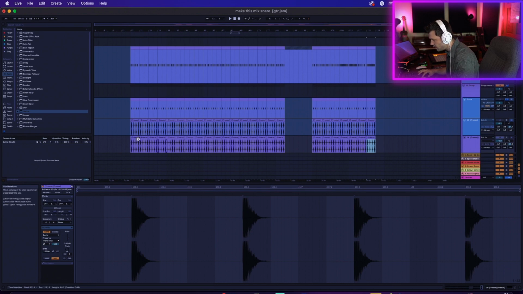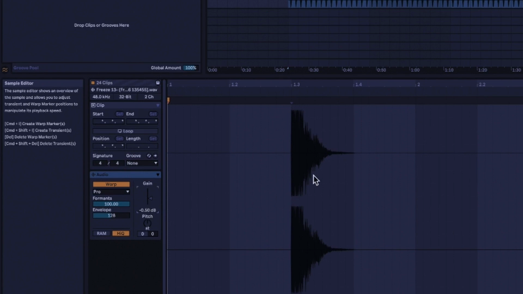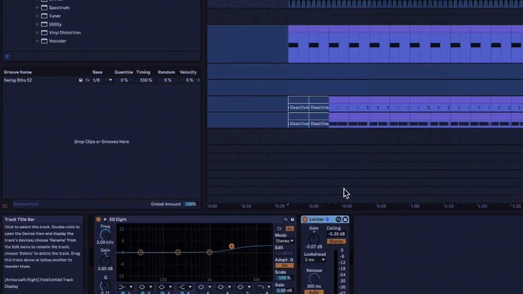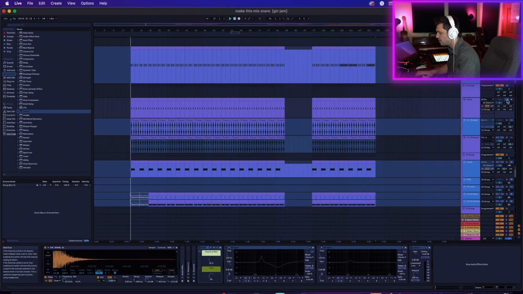Select all of the audio clips, turn Complex Pro on, and then minusing 0.5 dB just so it's not clipping. And then we get this. I boosted a little top end here. So here's where we started, and then I'll toggle on where we ended up in the middle of it. So like I said, here's where we started. Now we're ready to send some audio to some reverb.